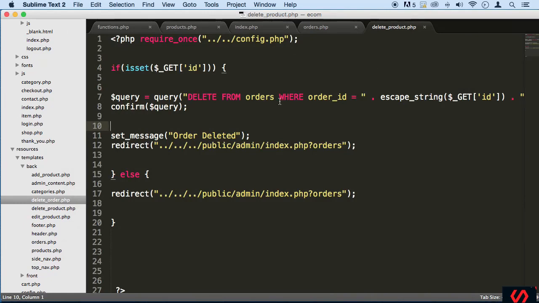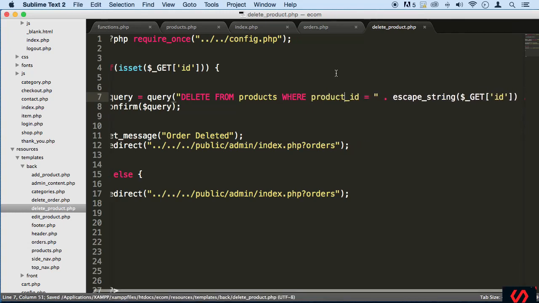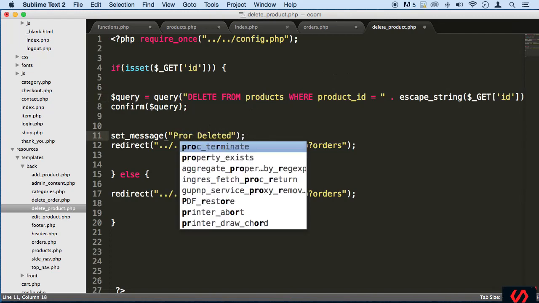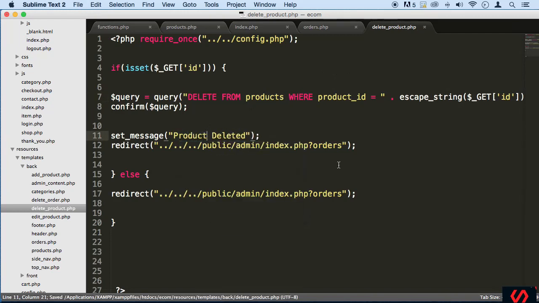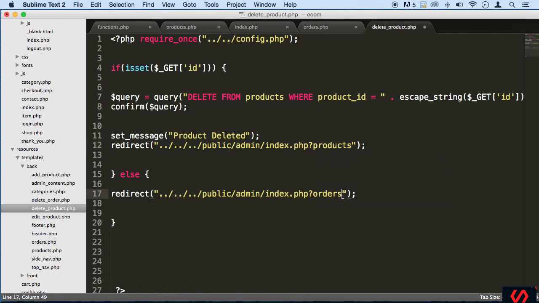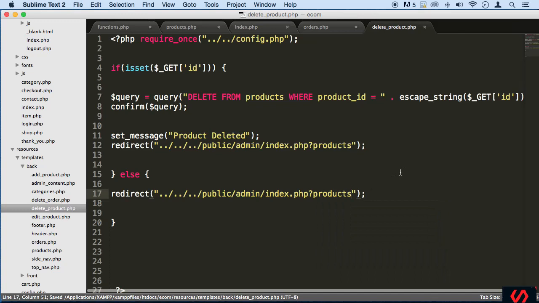We will have to modify this a little bit, right? We'll delete from products where product ID. Look at this. I think this is getting easier by the minute, guys and ladies, of course. And we just say product deleted right here. Product deleted. And then we'll send them to products. I think it doesn't get easier than this.